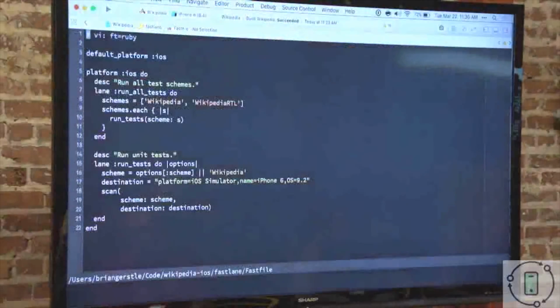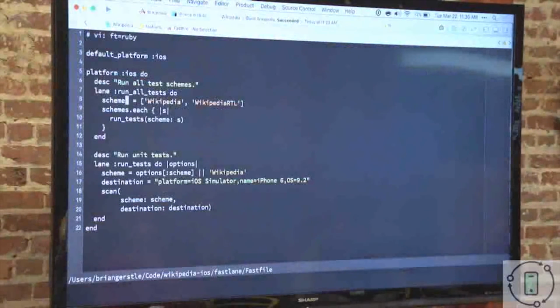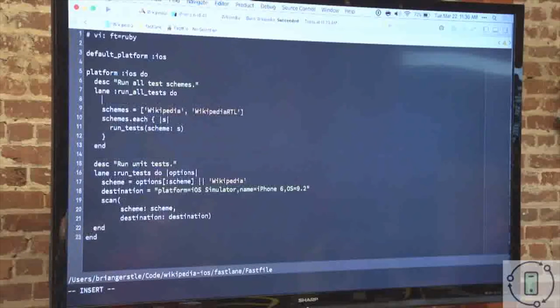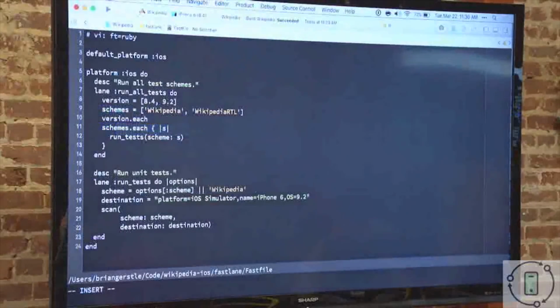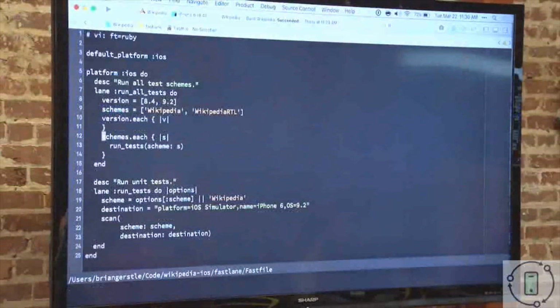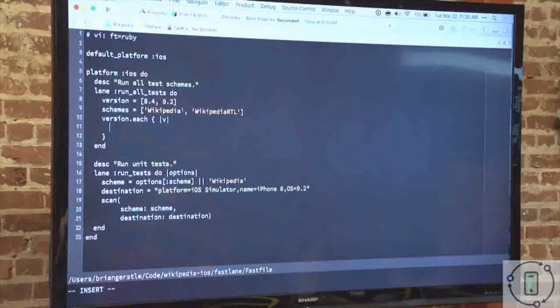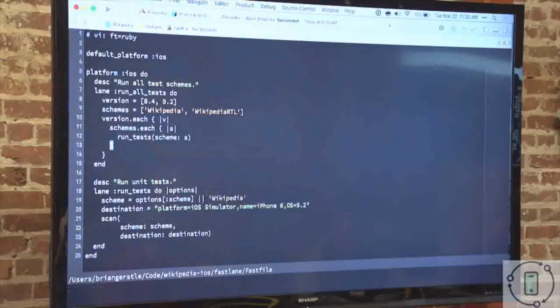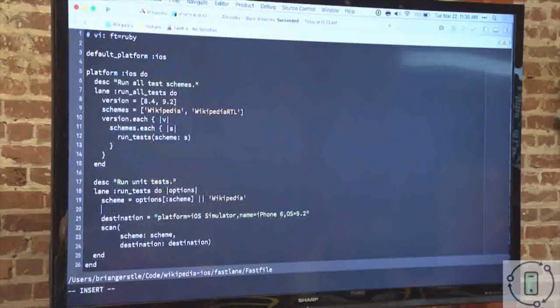So already we're running the schemes back to back. We can also do the same thing with the OS versions. So we can say for each OS version, 8.4 and 9.2, we will run our tests with that version, the same way we did with our schemes. So this means we need another argument, so we can say the version we're going to use is, oh wait, I forgot to pass it here.